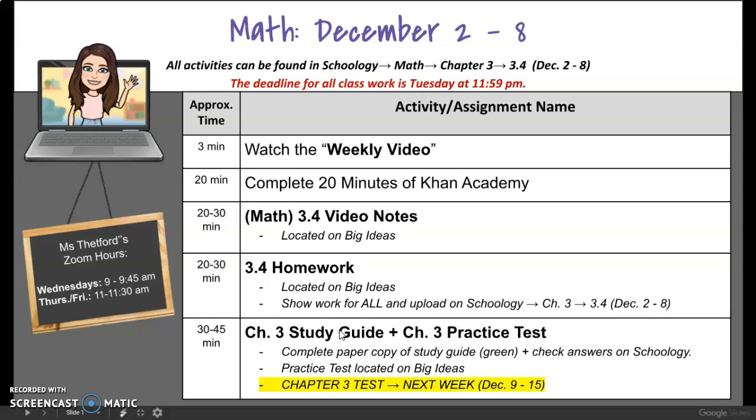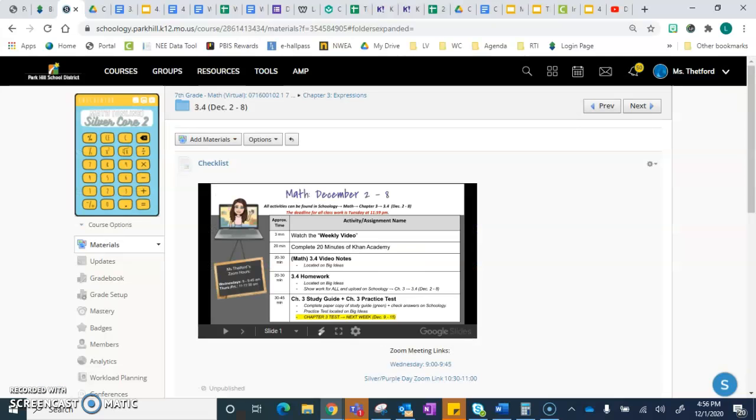So the study guide, for those of you who were in class, I handed out a paper study guide. For those of you who were virtual or who were not in class when I handed out the study guide, I have posted the PDF for that study guide as well, and you will just complete it on your computer. Then you will submit that completed study guide to Schoology, and then you'll head over to Big Ideas to complete that practice test. They are very, very similar. Your test is actually going to be next week, which is December 9th through the 15th.